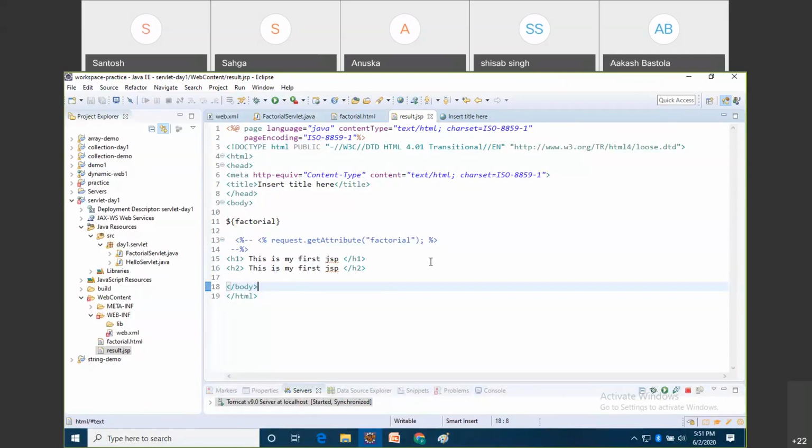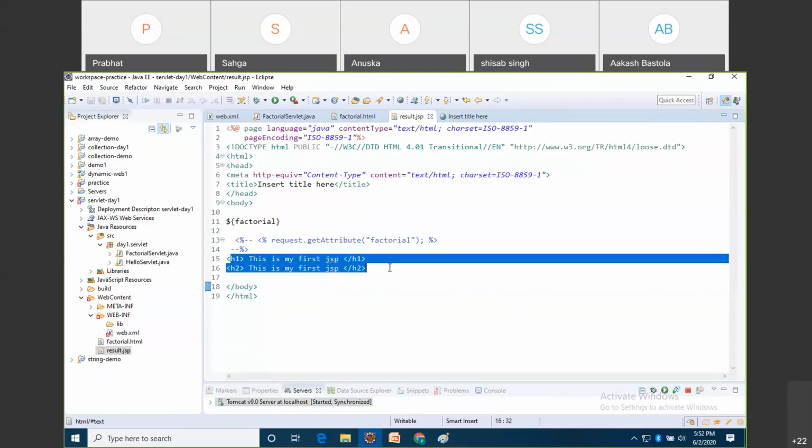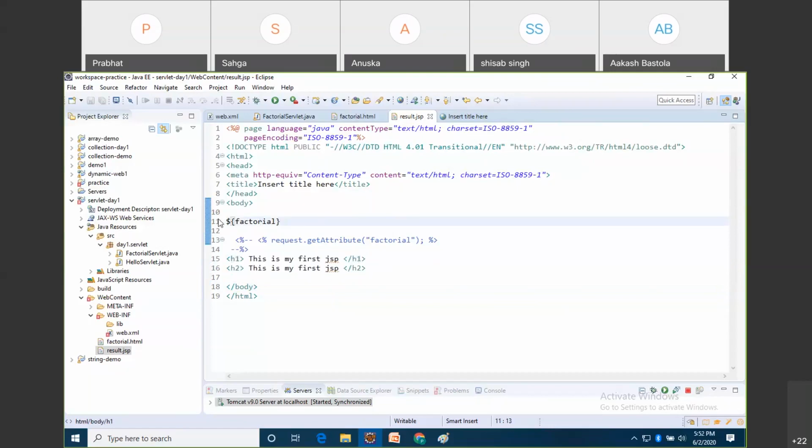Who is thinking it's going to work? If I save it with html.html. See, what is going to happen? If you save it with result.html, then only this part is going to work. Because this one is pure HTML. But this doesn't belong to HTML. This is called what? This is called EL.